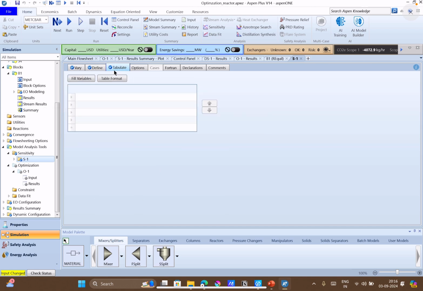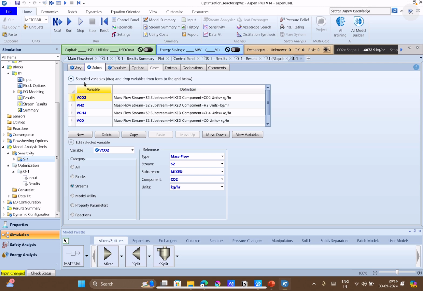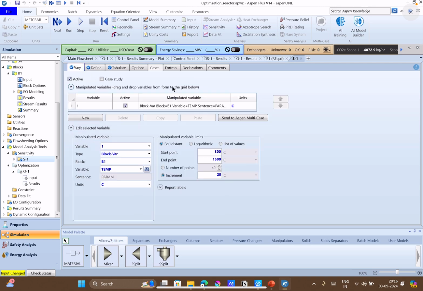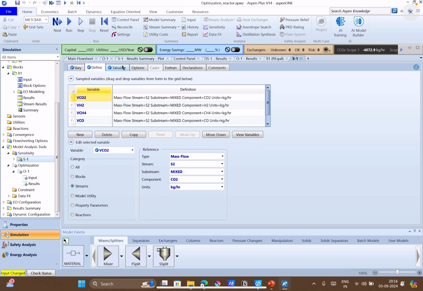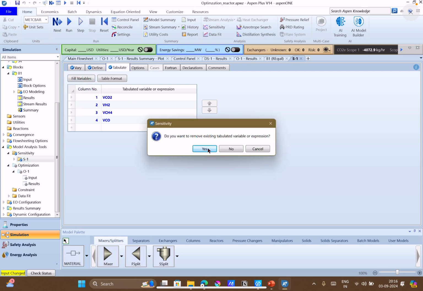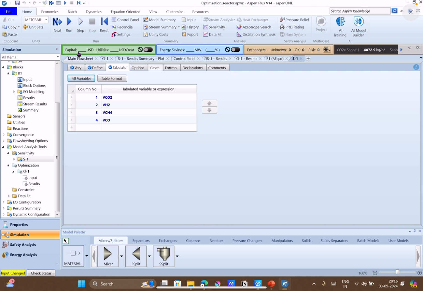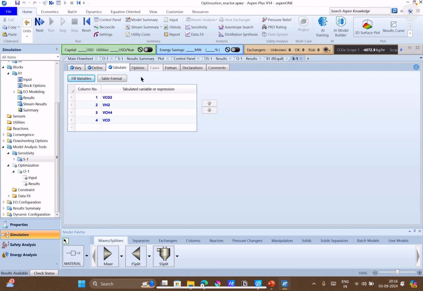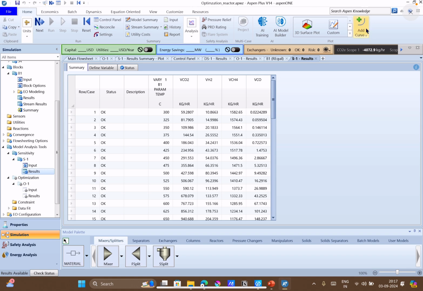Okay. In the tabulate part, you can select which variable you want. So all these variables we have defined. This is the independent variable which will be varied, and these are the dependent variables. You can select one, or you can just click fill variables and it will add all the variables present. And when you do the run, results are available. So you can see your results here. Let me plot it out.